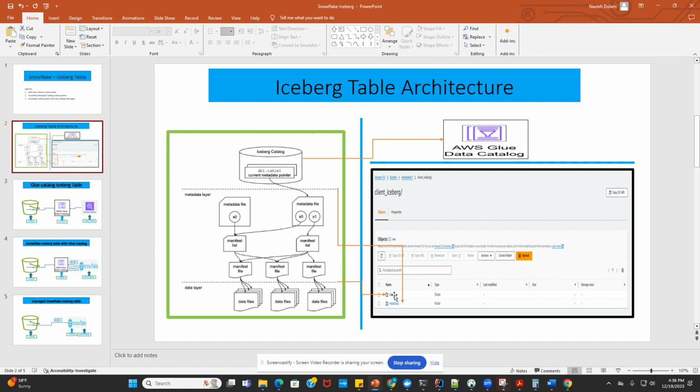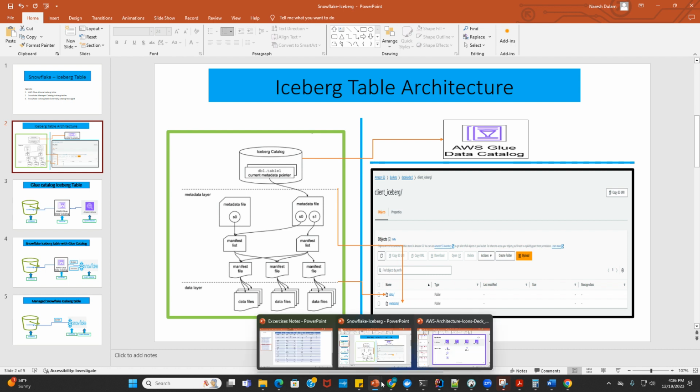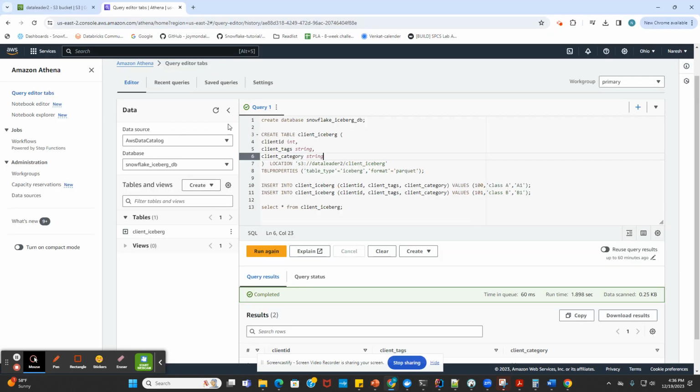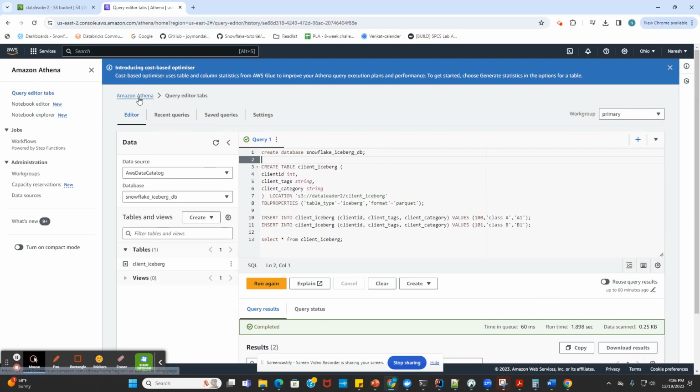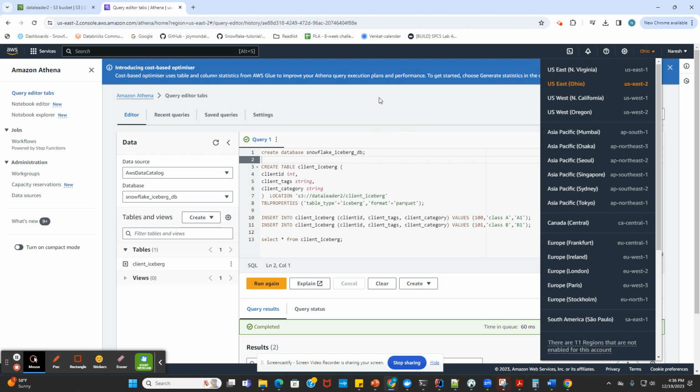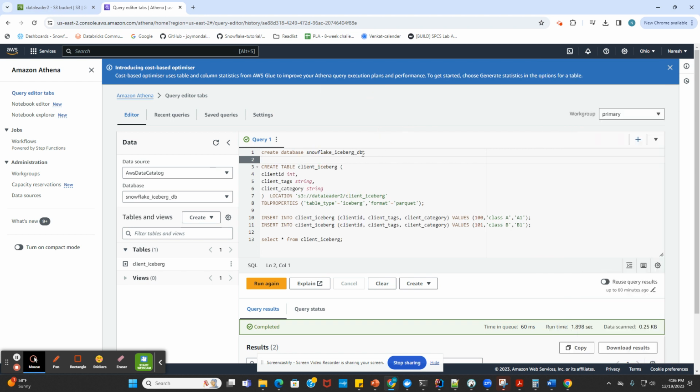Having said that, let's log into AWS, create some tables, and see if we can query them. I'm in the AWS Athena console, logged into my AWS account, in the US Ohio region. I've created a database using the standard Athena query, create database, and I named it Snowflake Iceberg DB.